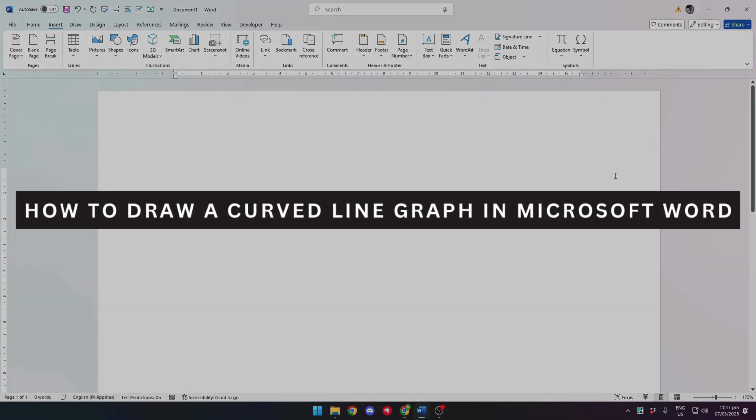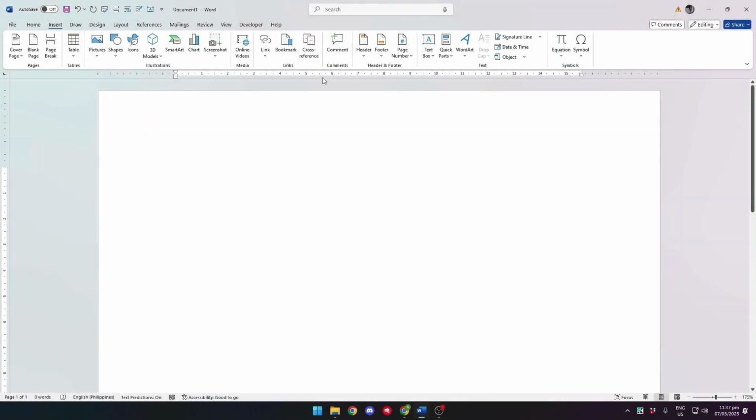Let's see how to draw a curved line graph in Microsoft Word. First off, we want to open Microsoft Word. And as you can see right here, we have our document ready. Now let's say that we want to insert a graph that shows a curved line.